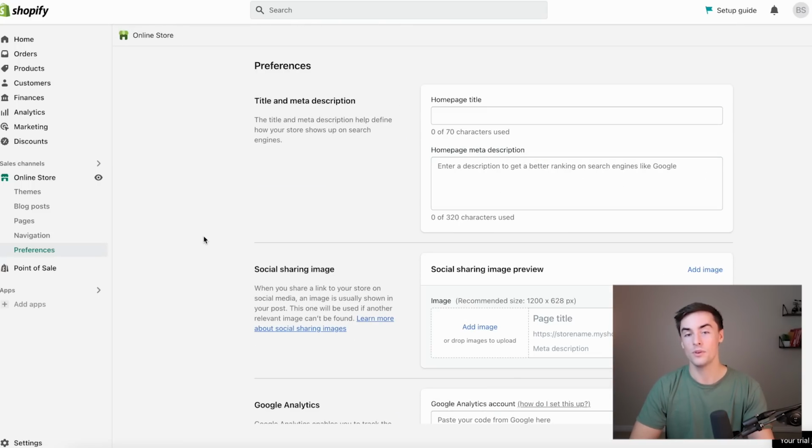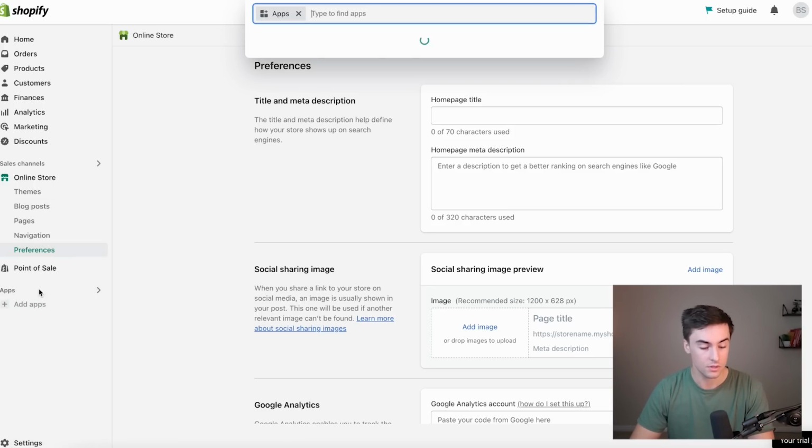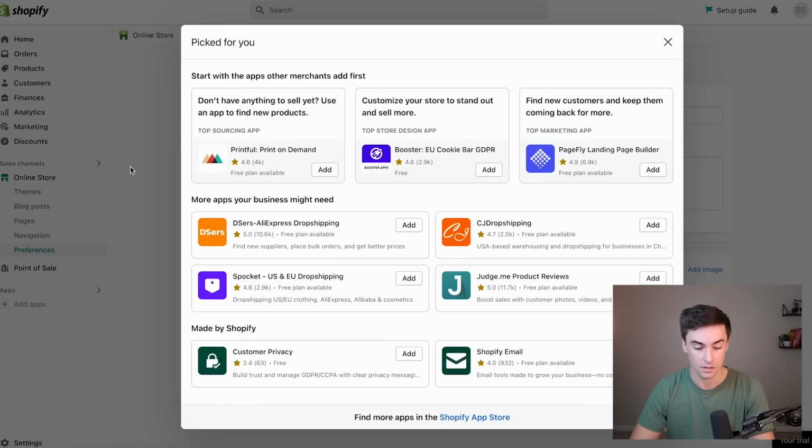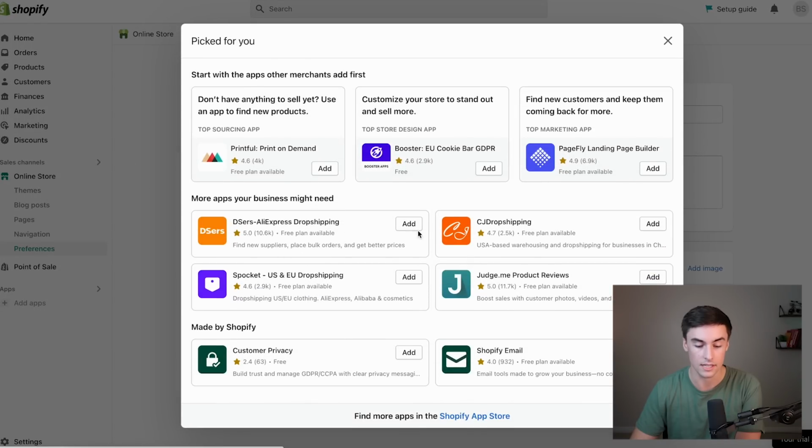Now that we covered that, before we actually start customizing our store, the first thing I always like to do is add a product. It makes customizing your store so much easier once you already have a product on your website. So let's go over to the apps section, click on apps, and I'm going to download this one app right here called De-essers. This allows us to connect directly with AliExpress.